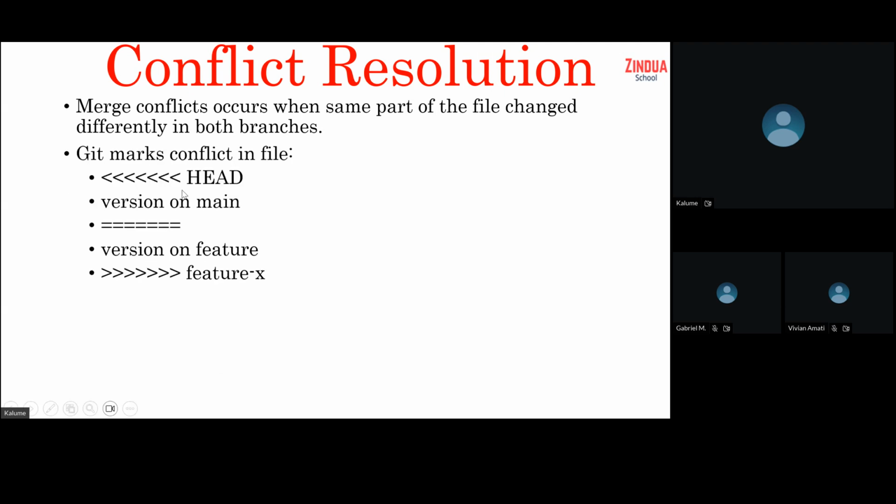So Git marks a conflict in a file like this. We have the HEAD version on the main, then we have the version on the feature. Then that's when you will decide which one you want to keep. Do you want to keep what is coming, or do you want to keep what is here? When you resolve these conflicts manually in your IDE, you'll be able to see and choose either the incoming one or the current one. So you choose which one to keep, so that you get all the commits.